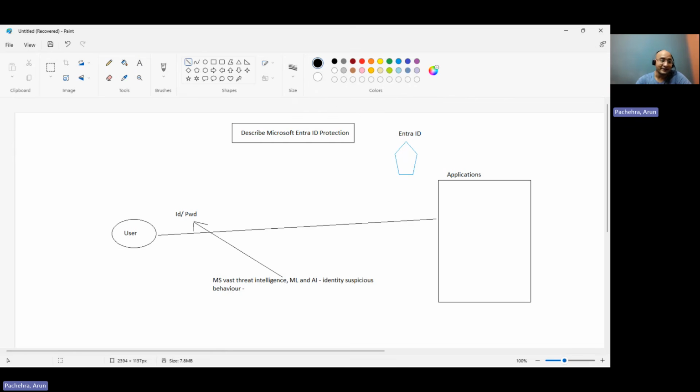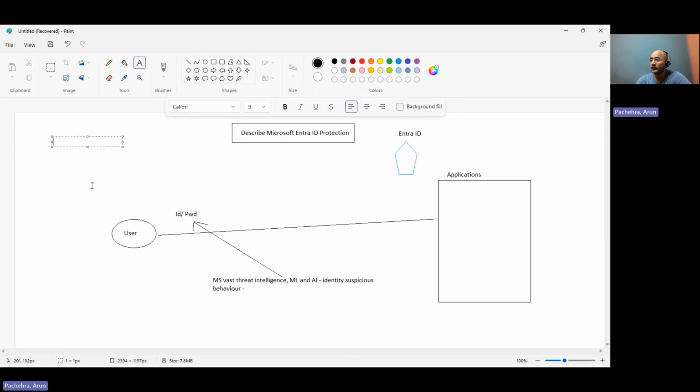So what exactly is happening here? There are two things happening here. What are those two things? Your sign-in and your user risk. These two things are happening here. Let me write it down. So there is the user risk, and there is the sign-in risk.